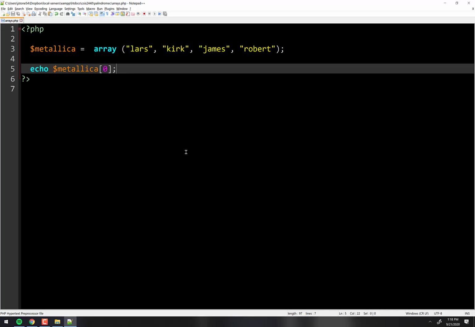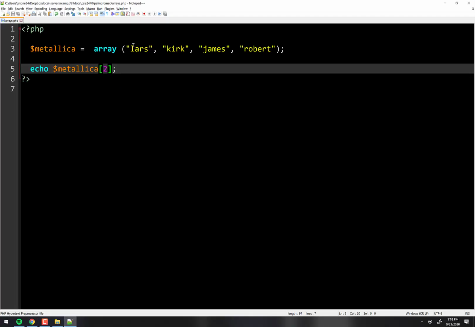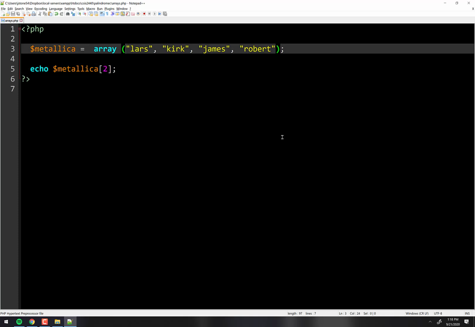Obviously, if I wanted to see James, I would do number 2, and so on down the line. But did you know that you could, if you wanted to, assign what index you want them to have? So if you don't want your array to start at 0, you can do this. Instead of that being the 0th element, I can make it the first element, and I would do it this way. I'm saying 1, I shall give you the value of Lars. Key 1, you shall be Lars. Key 2, you shall be Kirk.